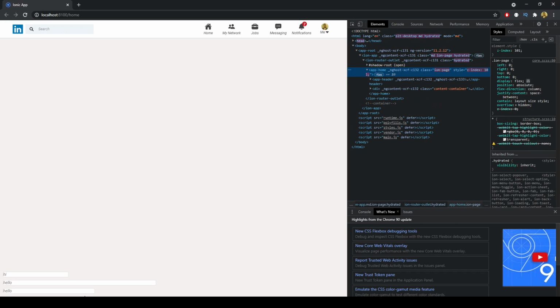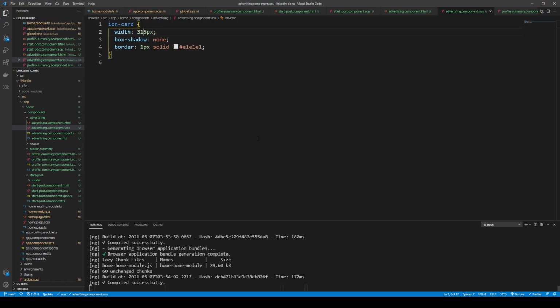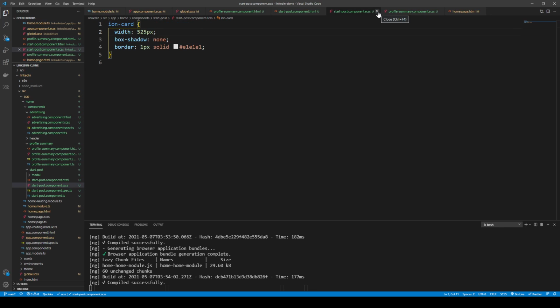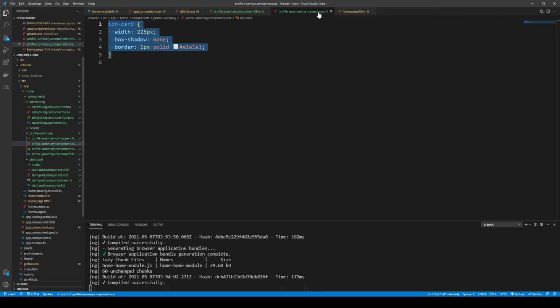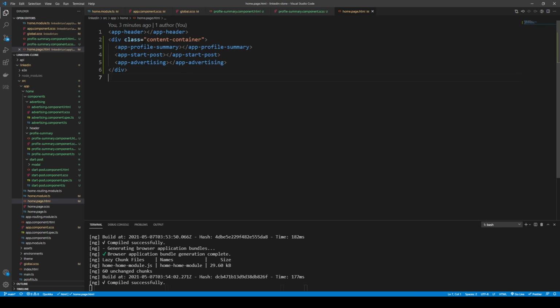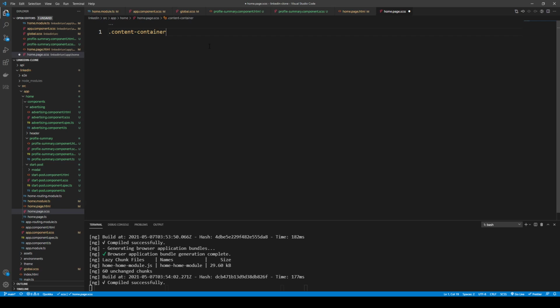Okay, so we've got 3 cards and they're vertically aligned, and they're also all the way down the bottom of the page. So let's close these because we won't be working on these just yet. If we come to the home page, we have this container div for all of our components. So let's add that into our SCSS file here so we can lay it out.